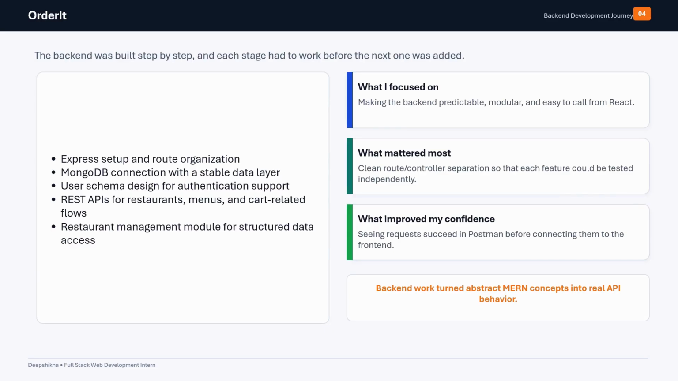The backend development was the foundation of this project. On the first day, I configured the development environment and installed the necessary tools. Next, I created an Express.js server and organized the project structure. After that, I connected the application with MongoDB and designed the user schema, which defines how user information is stored.